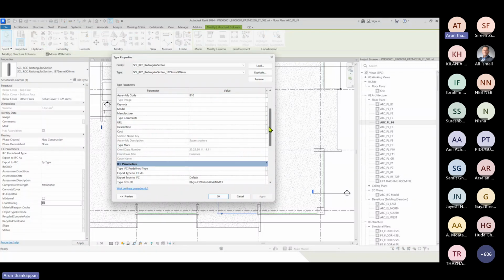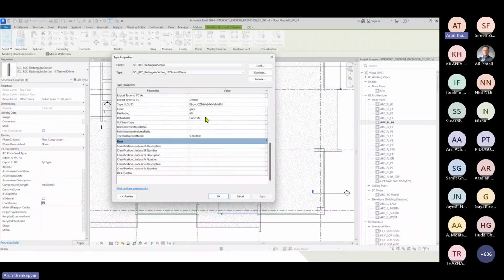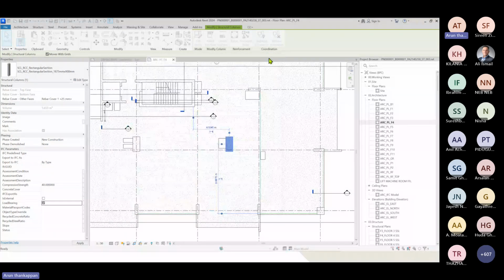And instead you have to add the fire rating value, and make sure to add the material, IFC material. So it's a concrete RCC column, so I have given concrete over there. And if a thermal value is there, you can add the thermal value for the concrete. That's it for the column.